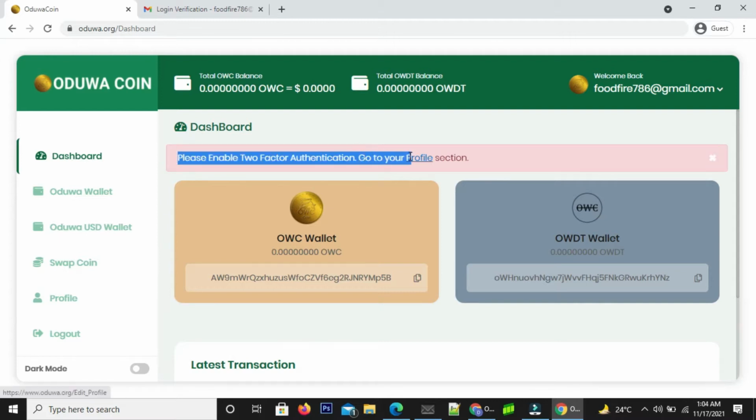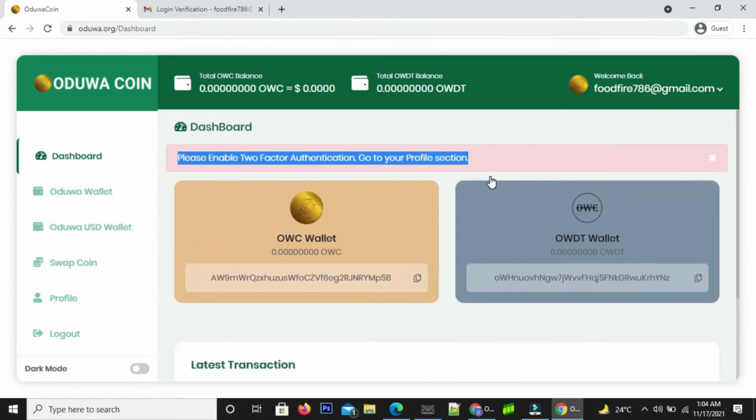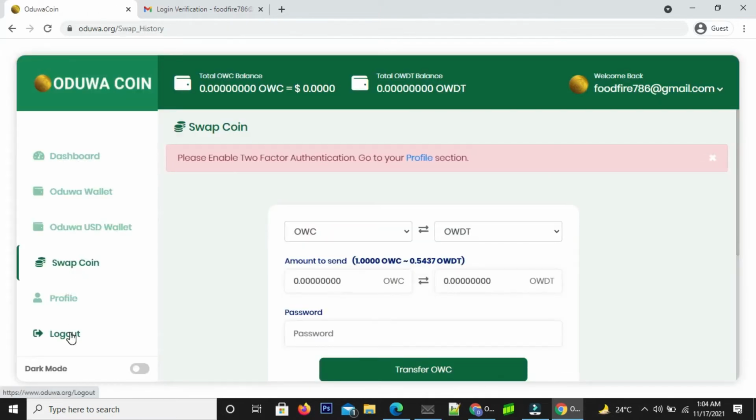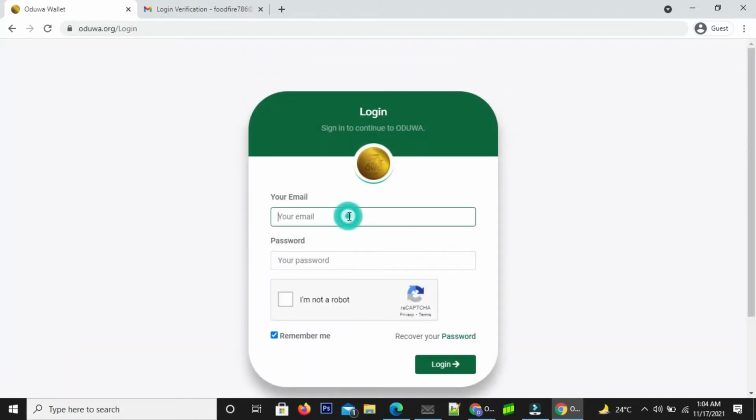So once I log in, I will have to enable the two-factor authentication. You see, please enable two-factor authentication. Go to your profile. So where is my profile? On the left hand side, you have wallet, OWC wallet, OWDT wallet, and you have swap coin. I'm going to click on log out and log in once again for you to understand everything better.